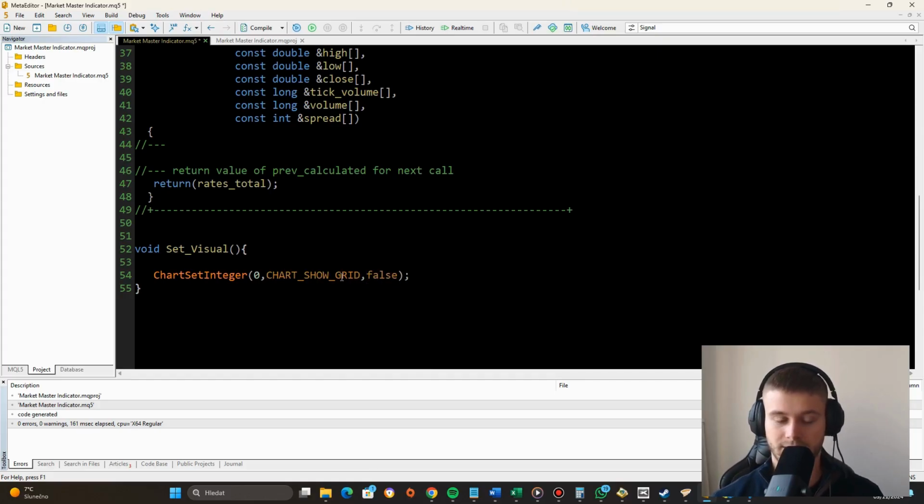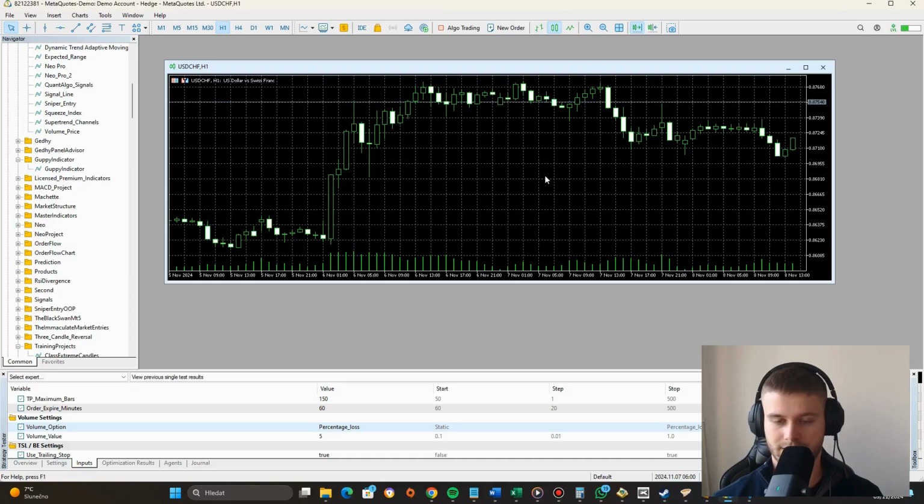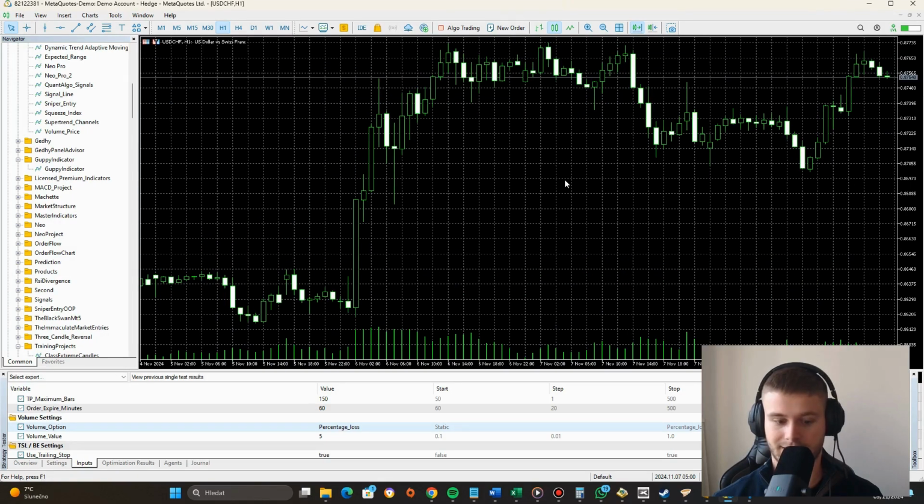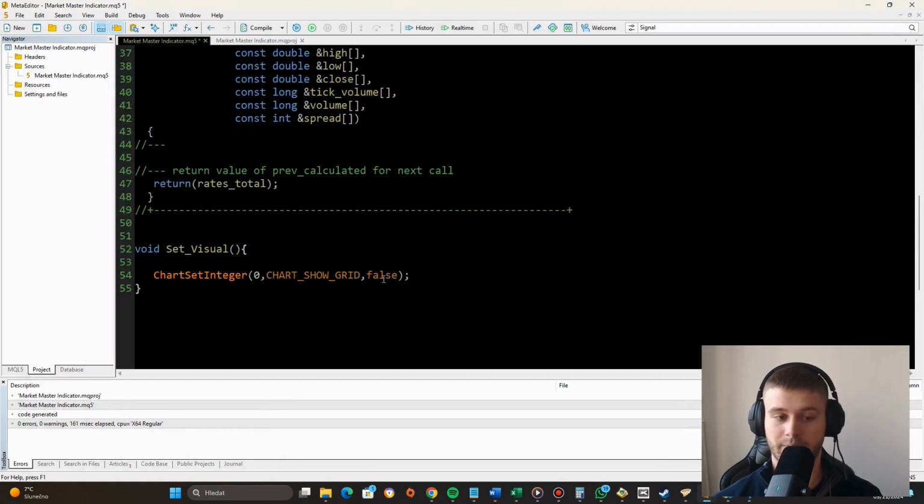So what is the grid? If I open a chart, any chart, this is the grid. These lines. Since I don't like having the grid on my chart, I want my chart to look like this. So that's basically why I am setting this to false. So this is the first thing.